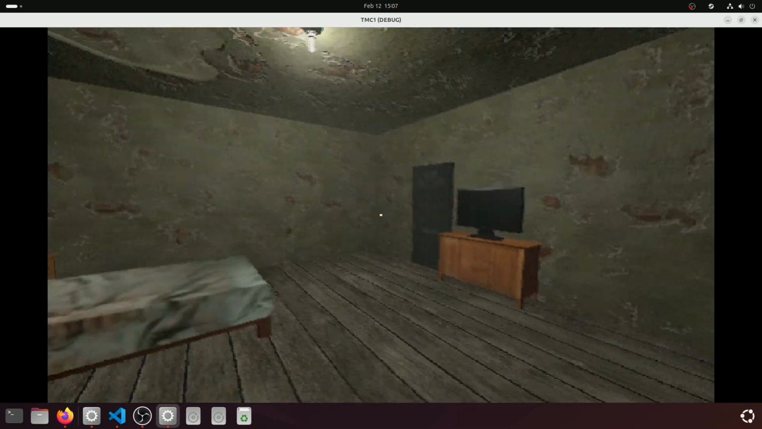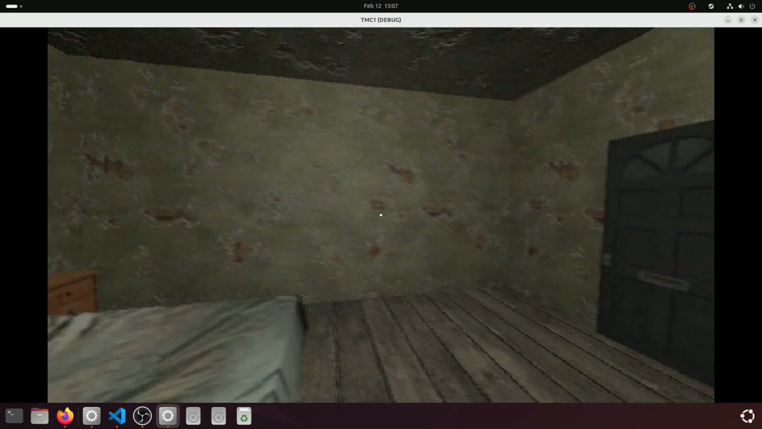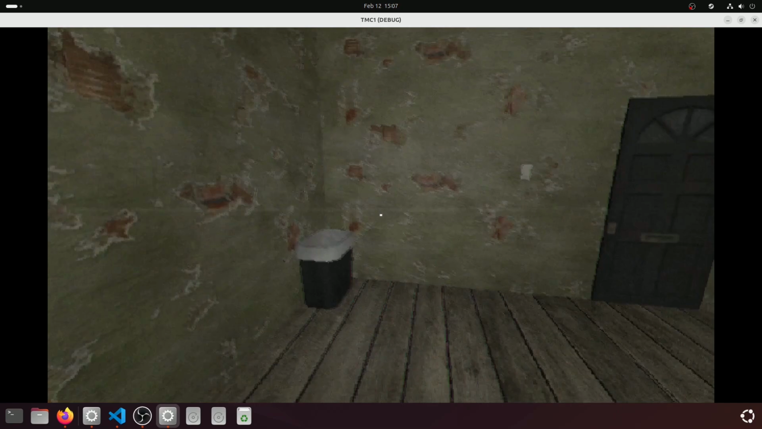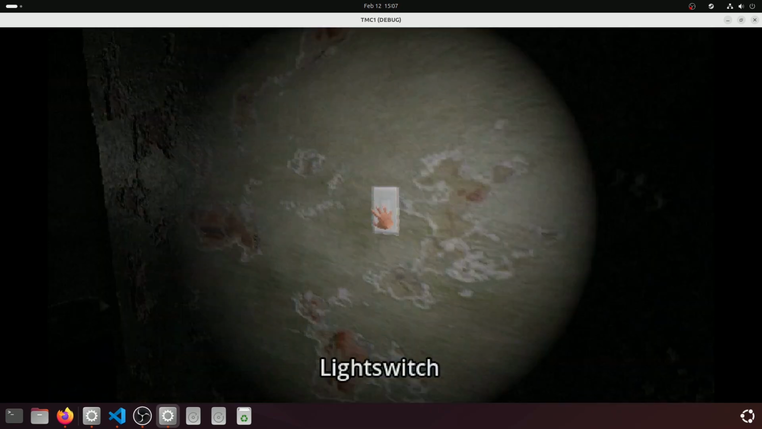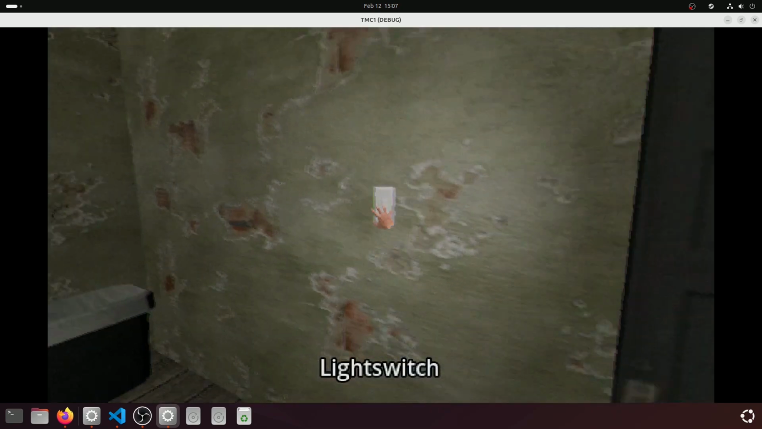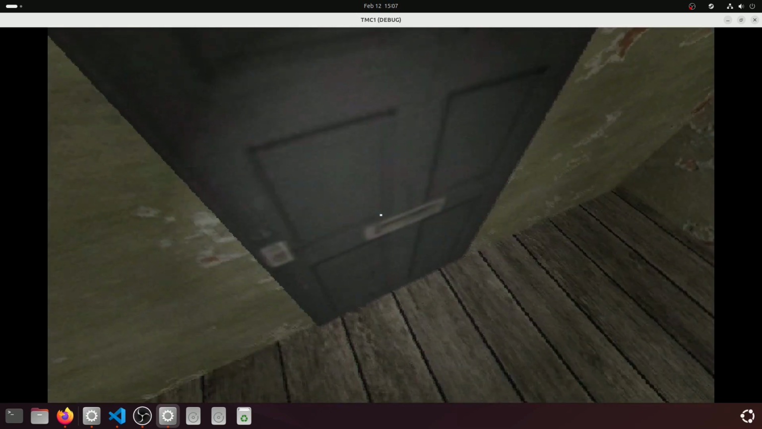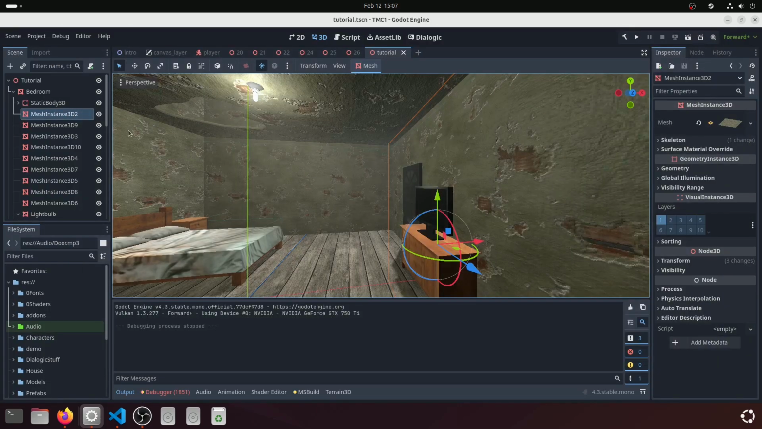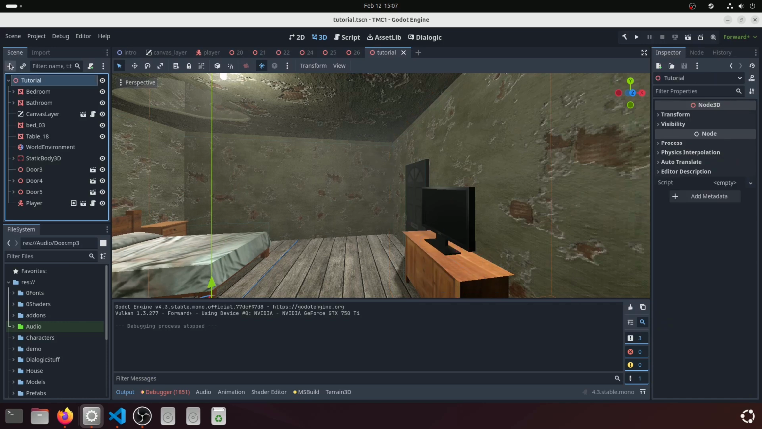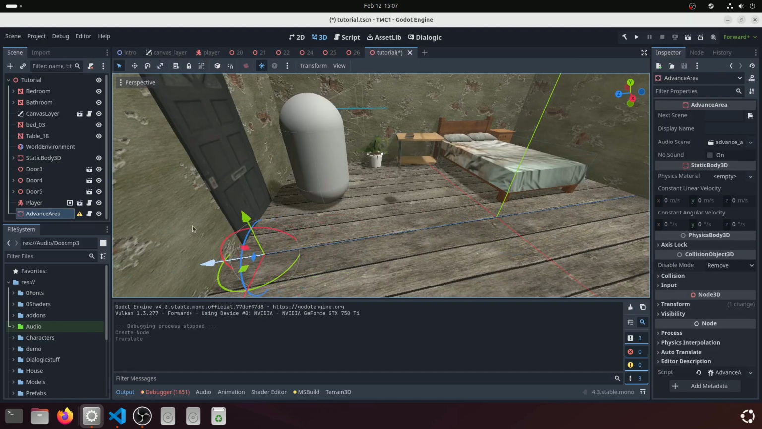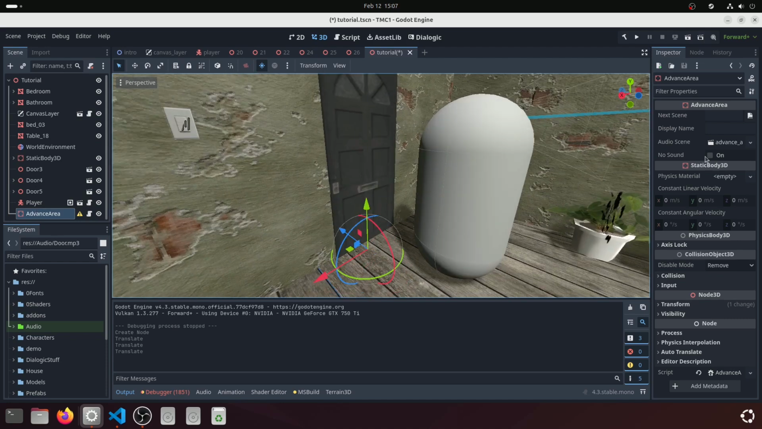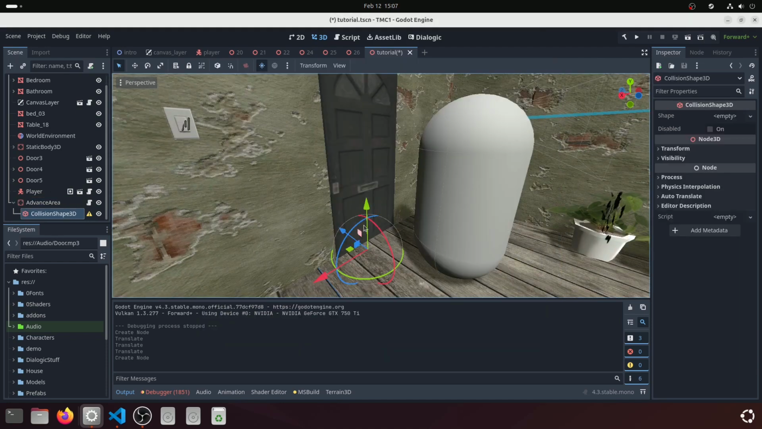I'm currently working on my next horror game called Shadows of Midnight, and I'm at a point where I don't really have to write code anymore, except for very specific cases. Like, for example, what if I want to advance to a different scene using this door? Well, I just have to add a custom node, an advance area, to the scene tree, which actually inherits from static body and not area 3D. I add a collision shape as its child object and place it on the door.